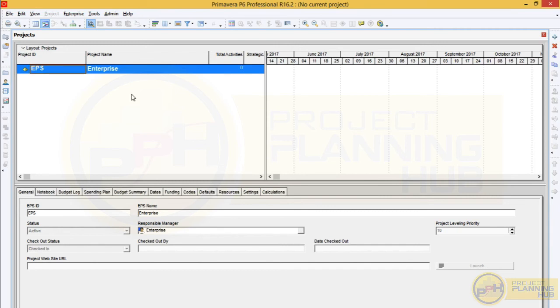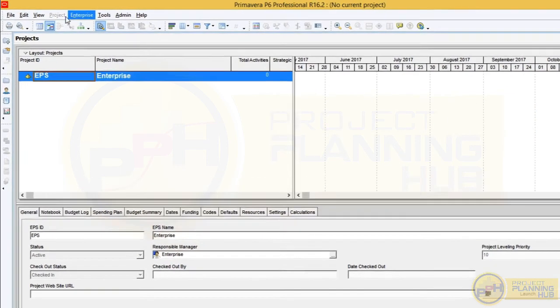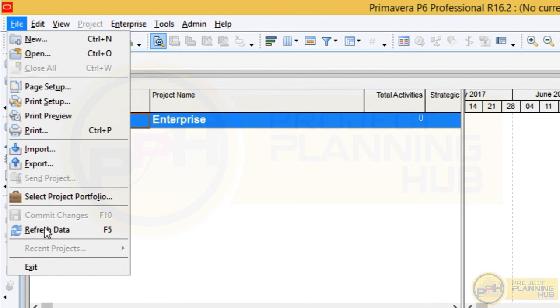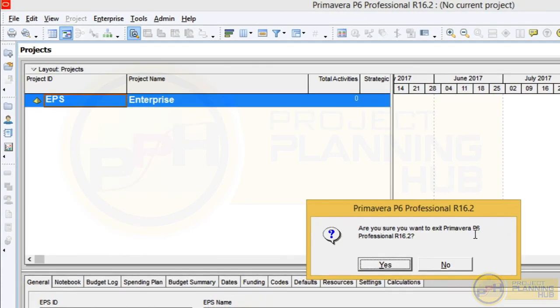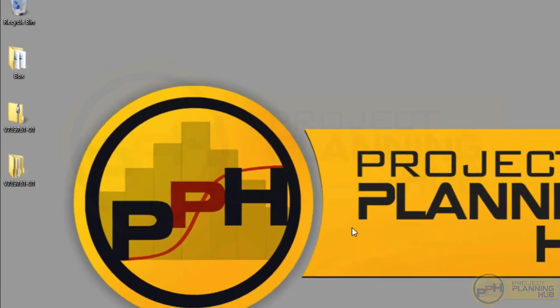Now let's close Primavera. We can close Primavera using two methods. The first one is the same as any other software, just click this close button. The next method is to go to the File menu. Here we can see the option Exit. So let's select that one, Exit. It asks, are you sure you want to exit? Yes. Select Yes. It will close Primavera.